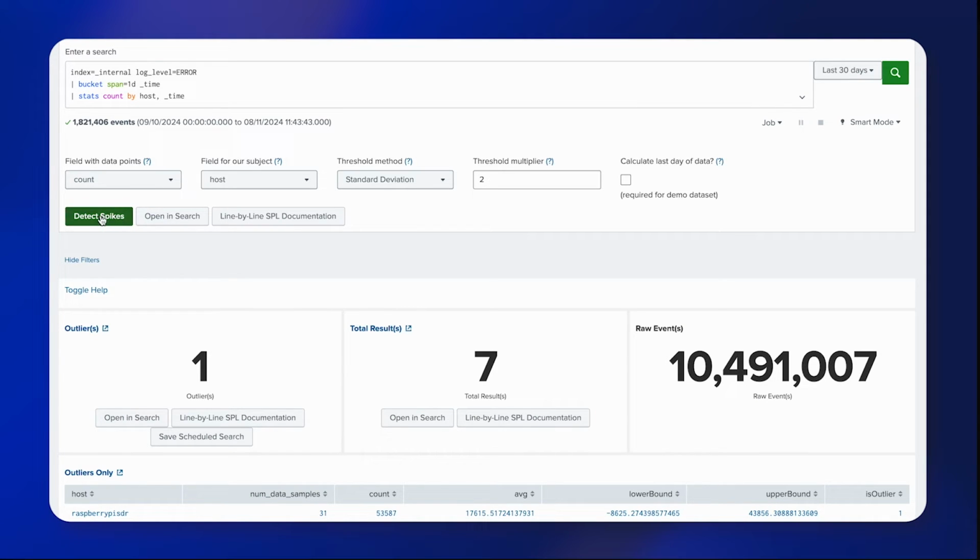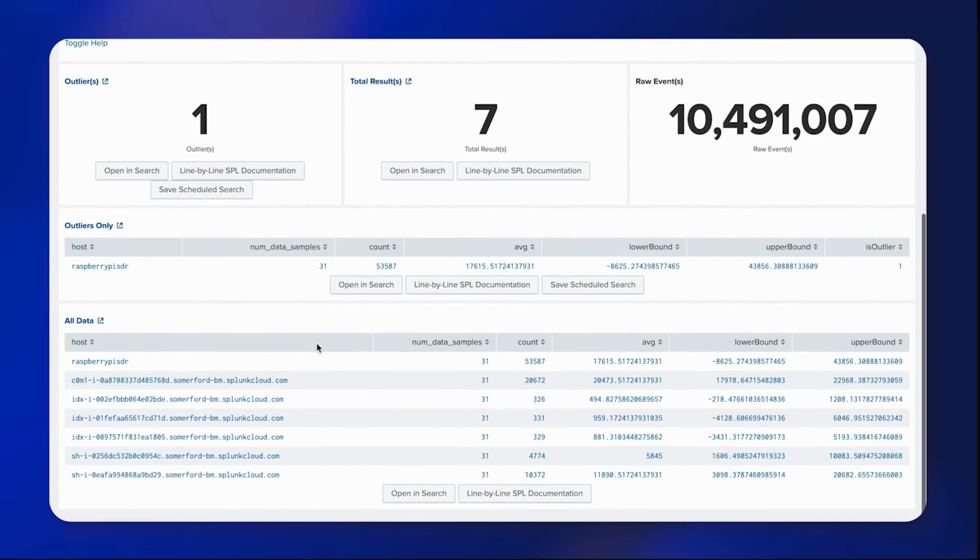If we hit detect spikes, or automatically it's run in the background, we can see the outlier that's actually occurred here. So there is one host in this environment, which is this Raspberry Pi system, which has produced more errors than it'd normally be. With an upper bound of 43,000, it's actually hit 53,000, and that's why it's classed as an outlier. So this is how we can use this particular search wizard to define outliers and detect spikes in behavior.